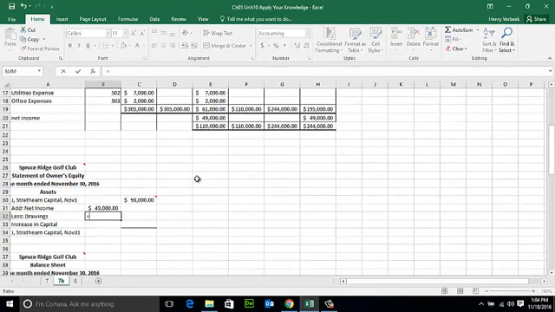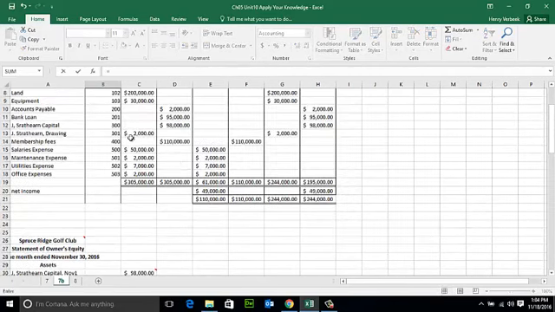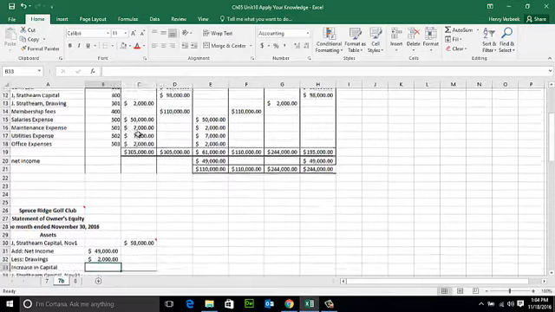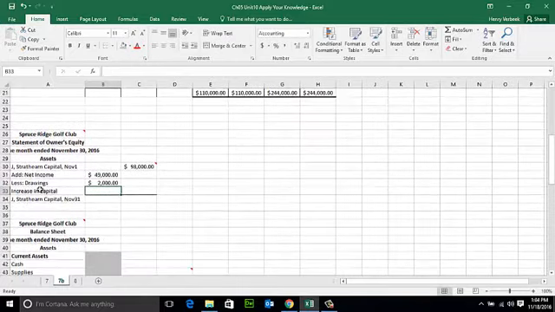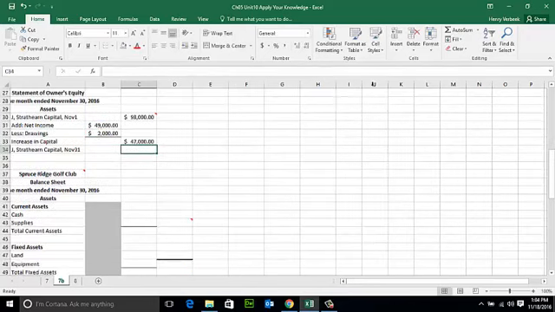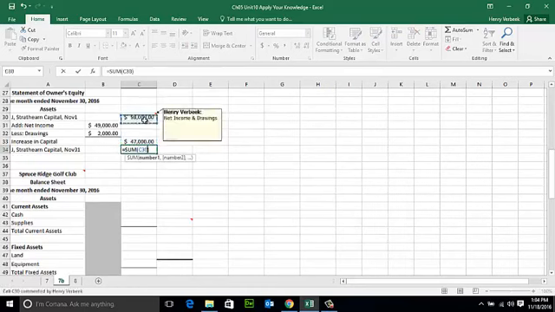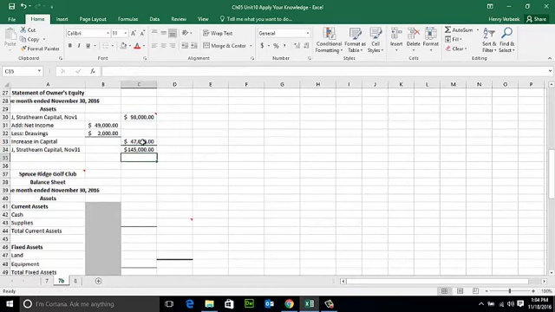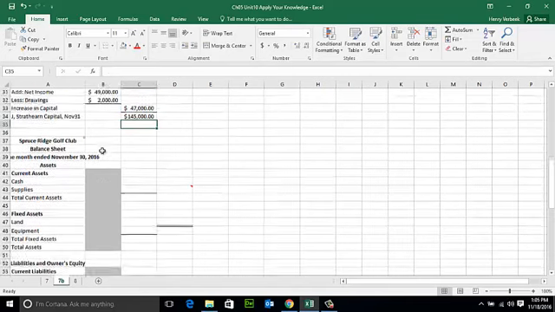And then we're going to go get the drawings, which we should be able to get out of here, and that is a debit, but we're still going to be $2,000. An increase in capital is actually less the drawings, so that's why it says less. So now we're going to go equals this minus this. We're going to hit enter, and then we are going to auto sum these 2. We're going to hit enter, and that gives our new capital for the end of November.